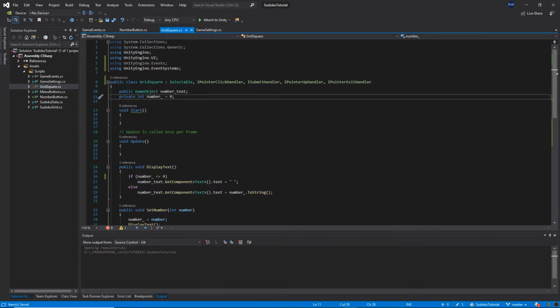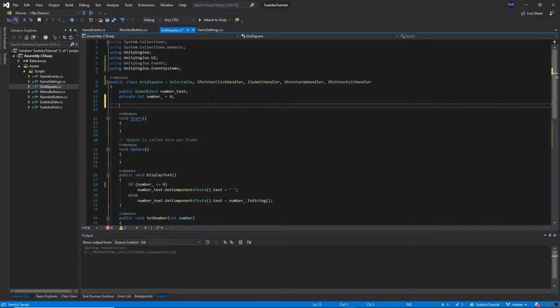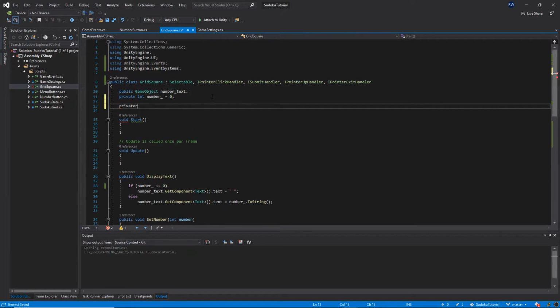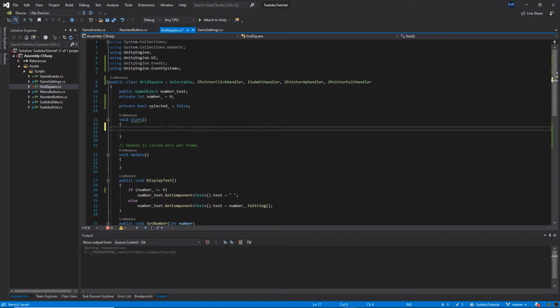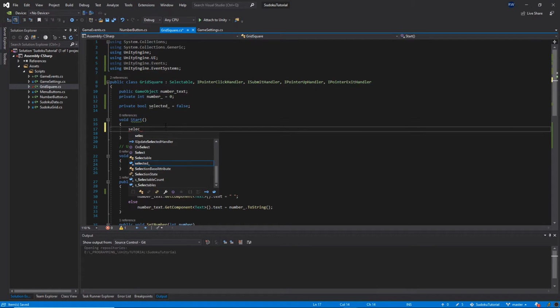Okay, so in this class we gonna need one more variable. So right at the top below the number I will put another variable, private bool selected will be equal to false. And I will also put the same in our Start method. So selected will be equal to false. Okay, so the selected variable will indicate if the button has been selected or not.